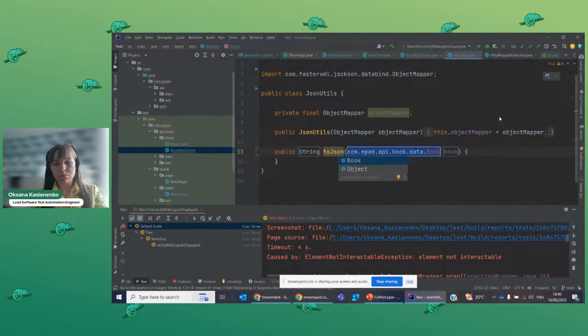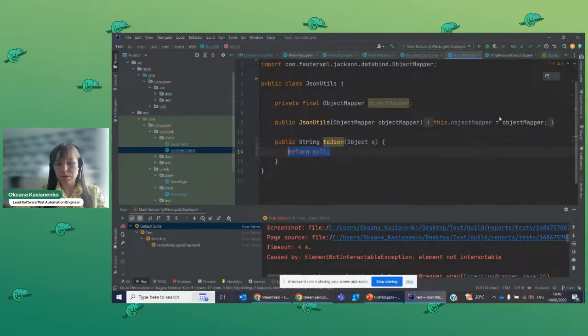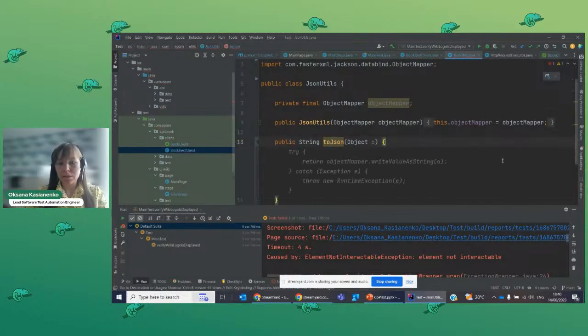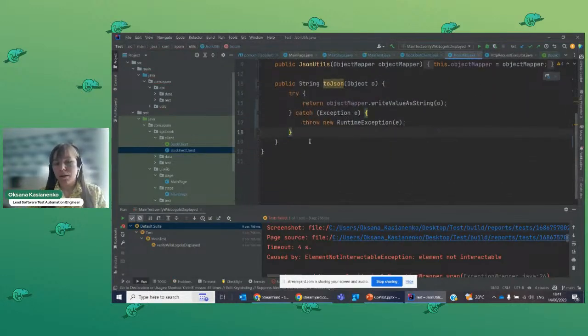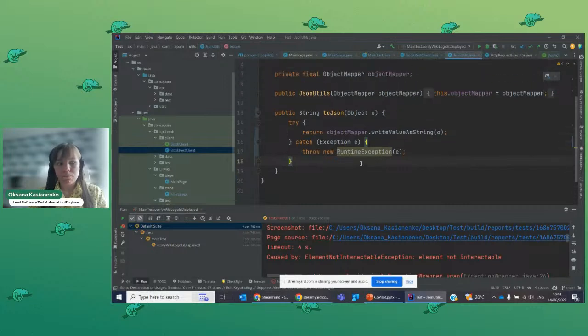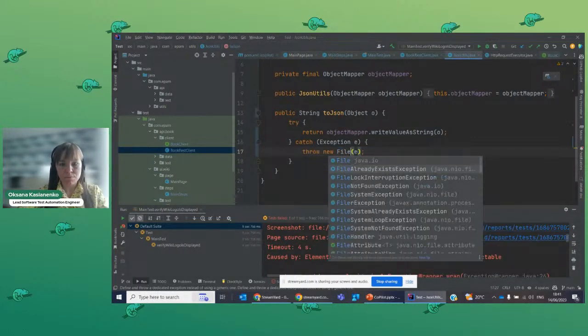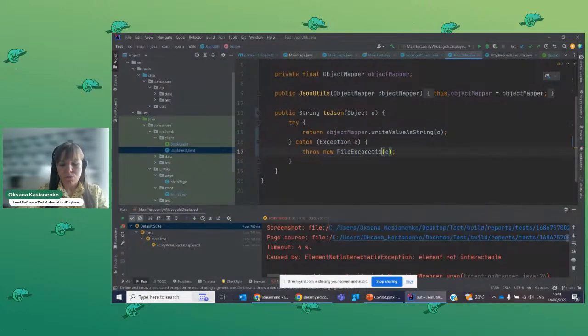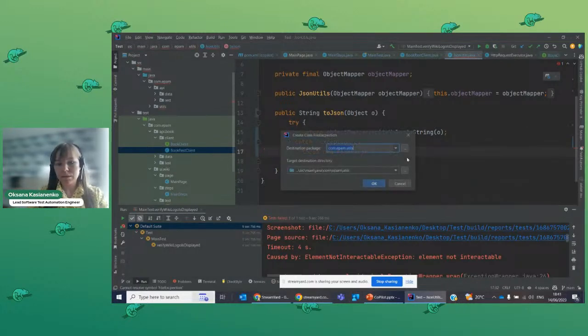Not a very good suggestion, to be honest. I would like to use object. And let's see. Oh, you see, I don't even start to write any piece of code and Copilot understands everything and gives me the result. To be honest, I don't like it, and it's not a good practice to throw a runtime exception. It would be better to throw my own file exception. Let's create this class.